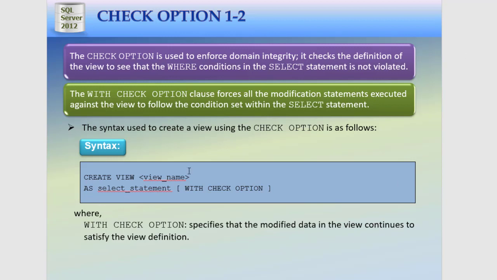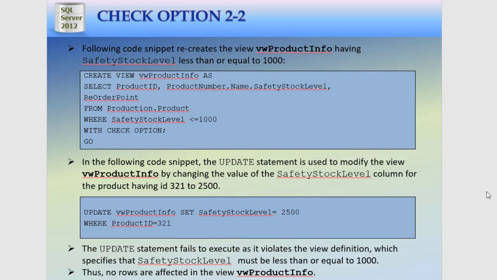Create view, then the name of the view, as select statements, and then the optional with check option. Now, where the with check option specifies that the modified data continues to satisfy the view definition. Now, the following code snippet recreates the product information view, and we want to ensure that the safety stock level should be less than or equal to 1000.